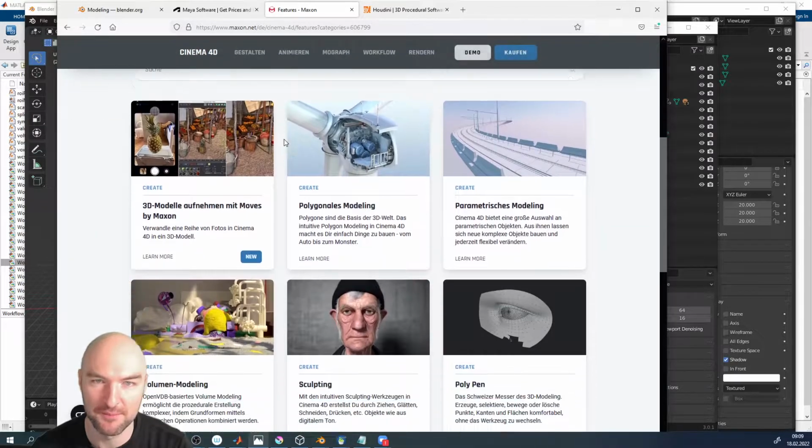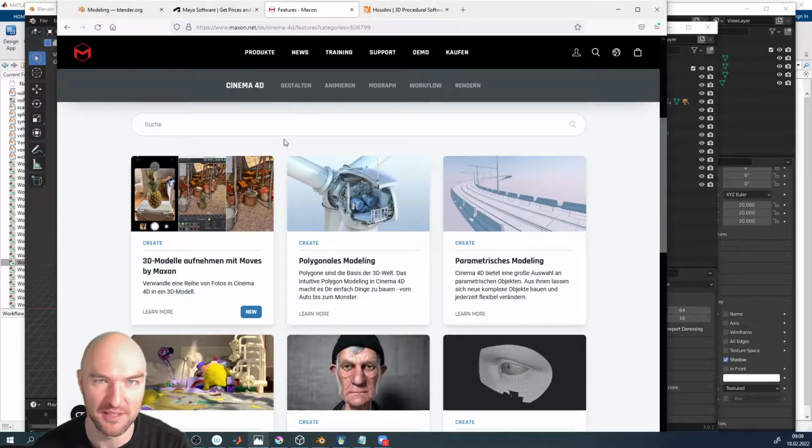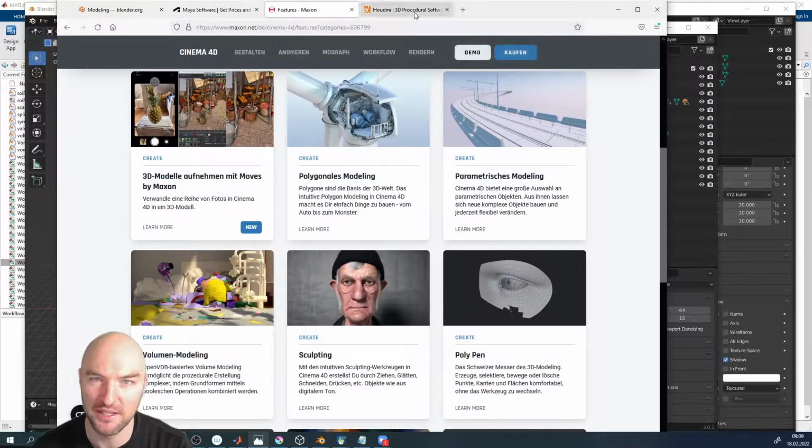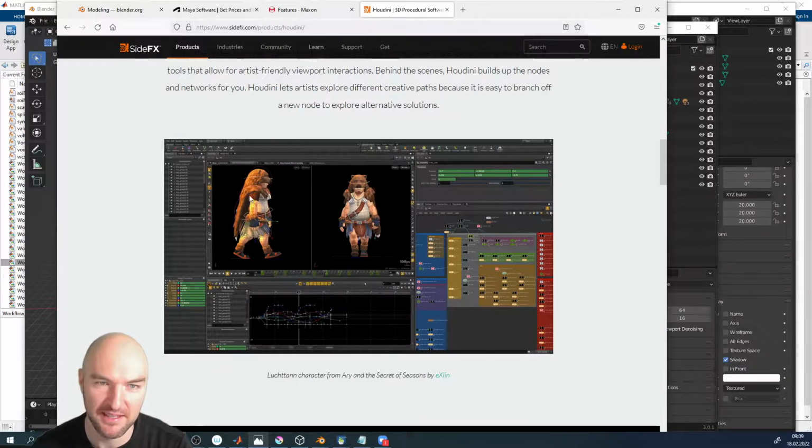Another pretty popular one is Cinema 4D and Houdini. And you can see, here's a very good example. You can see a character for a video game, for example, that's outlined by its mesh, and we are going to do the same today.